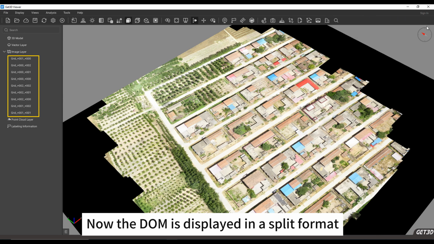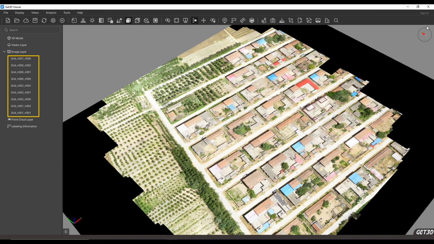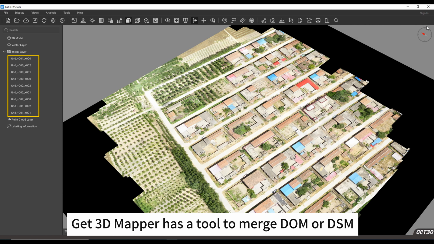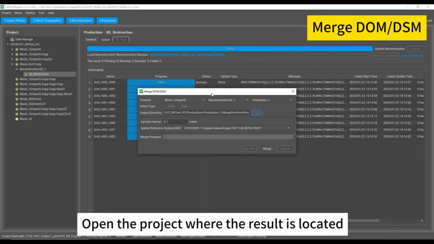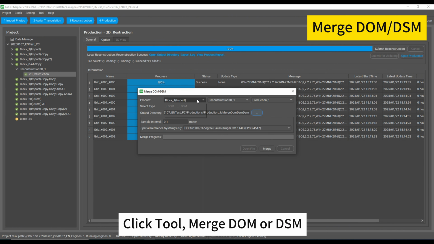Now the DOM is displayed in a split format. Get3D Mapper has a tool to merge DOM or DSM. Open the project where the result is located. Click Tool, Merge DOM or DSM.